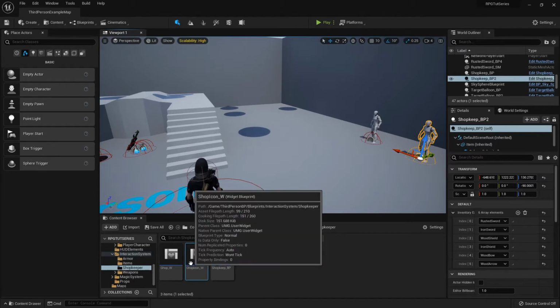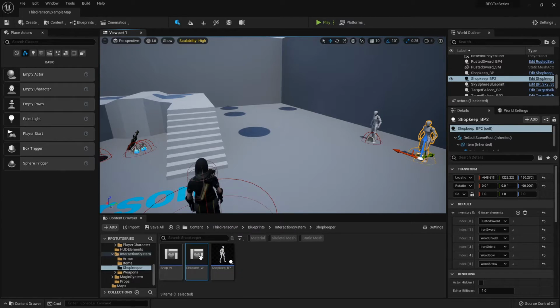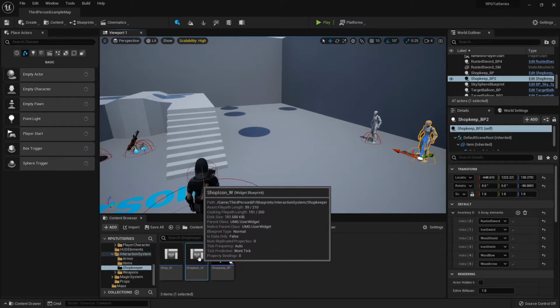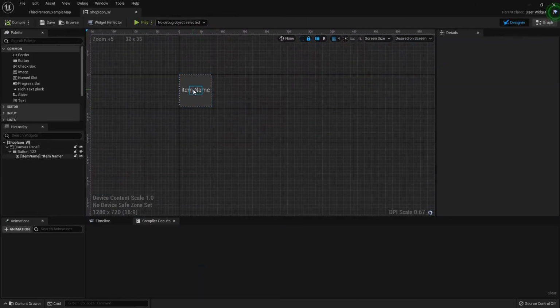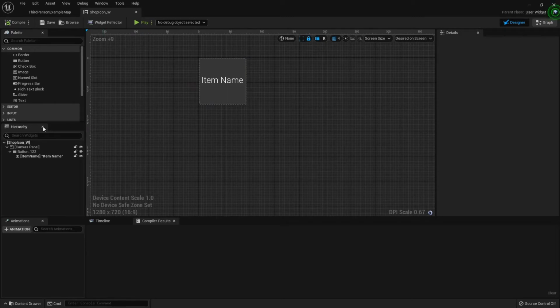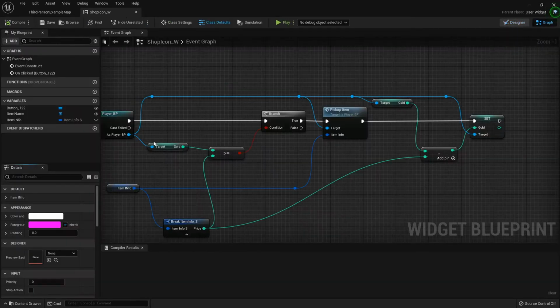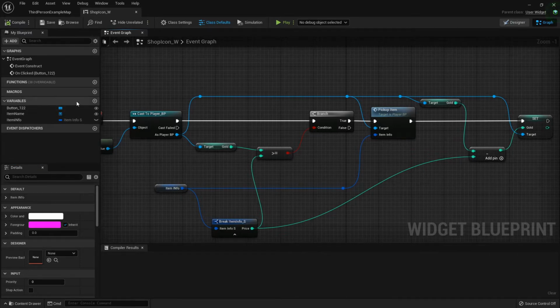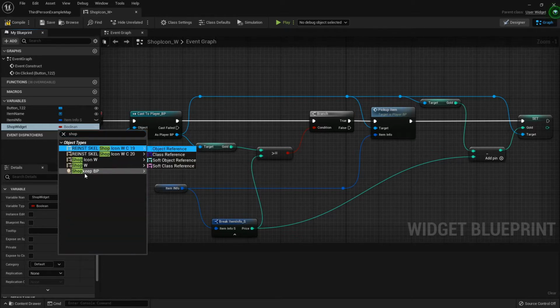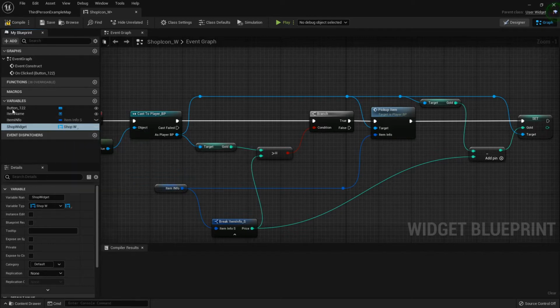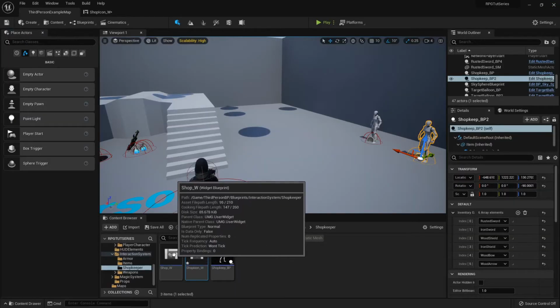So the way we can do this is, the first thing I want to do is go into wherever you've got your shop widgets stored, and open up my shop icon widget, the one that we use to tell us what items we can buy, because I want to go into its graph and add a variable real quick. The variable that I want to add is a reference to my main shop widget screen. I'm just going to call it shop widget, and then I'm going to change the reference to shop, is that what I called it? Shop W object reference, so that it references this widget.